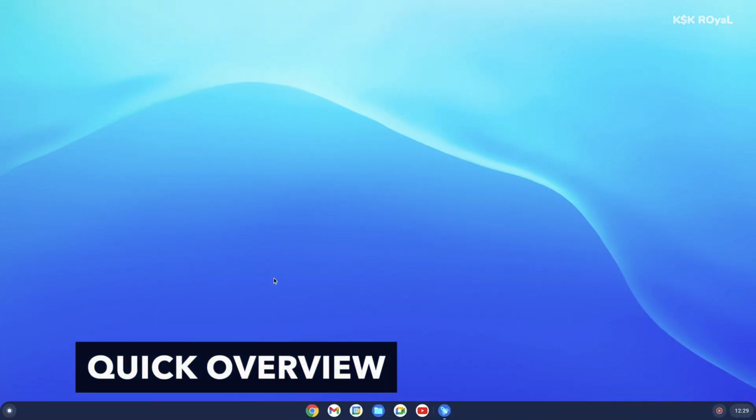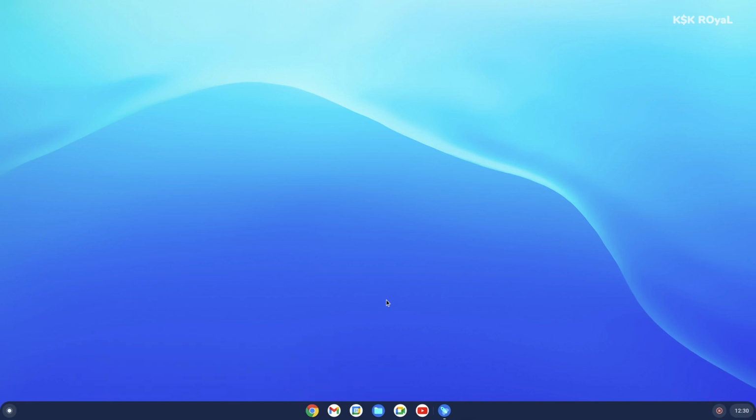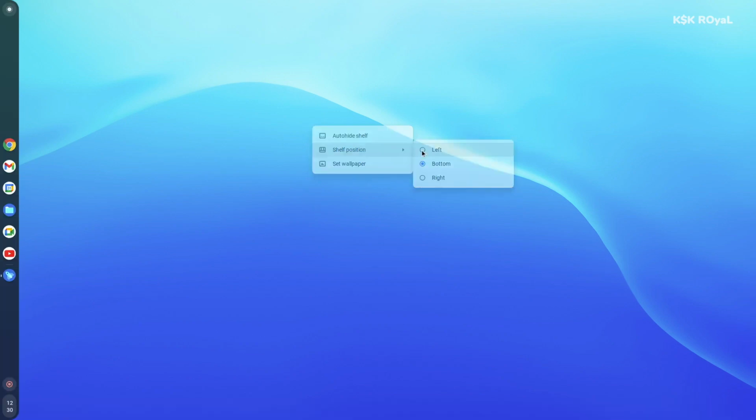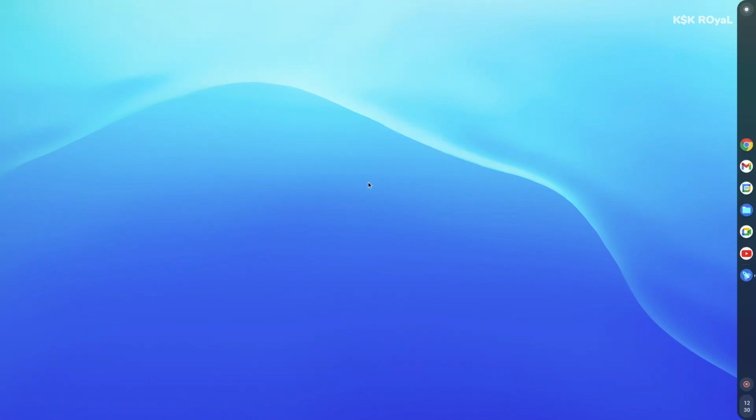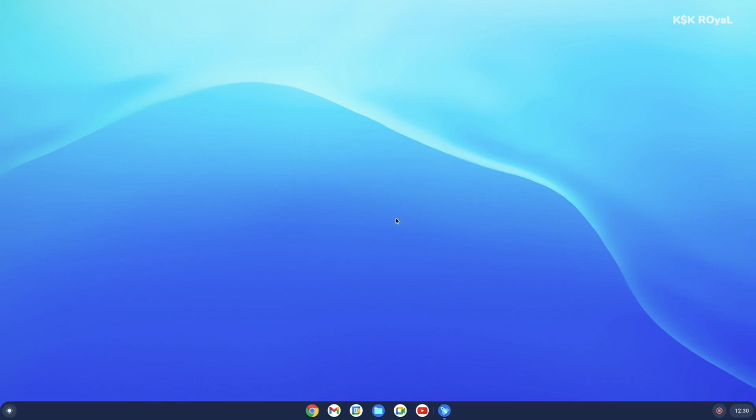Alright, let's start with a quick overview of ChromeOS Flex. This is the default desktop screen you get to see after setting up the system. This is a cloud-based OS. You can find all of the web applications, which require the internet to be connected. If you right-click on the desktop screen, you can find options to tweak the position of the shelf. This way you can place the shelf at the bottom, left or right very easily.